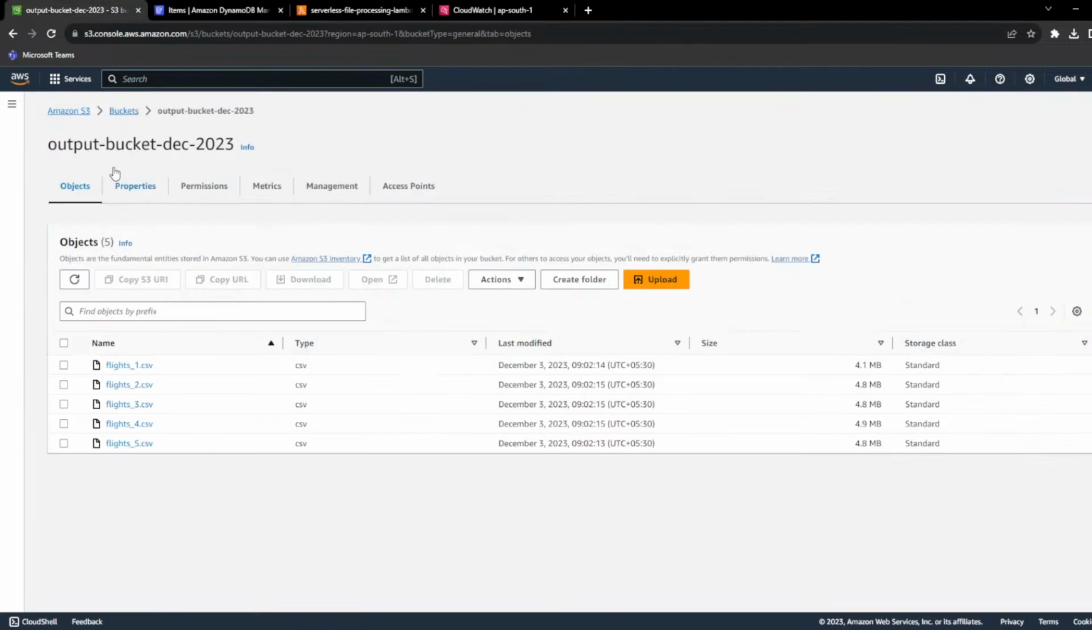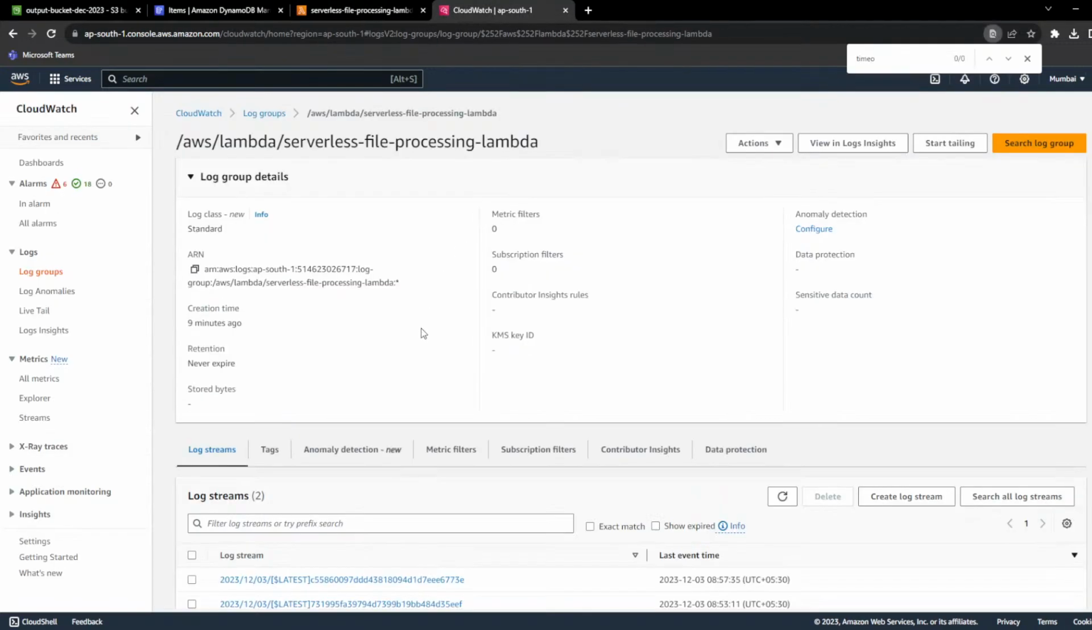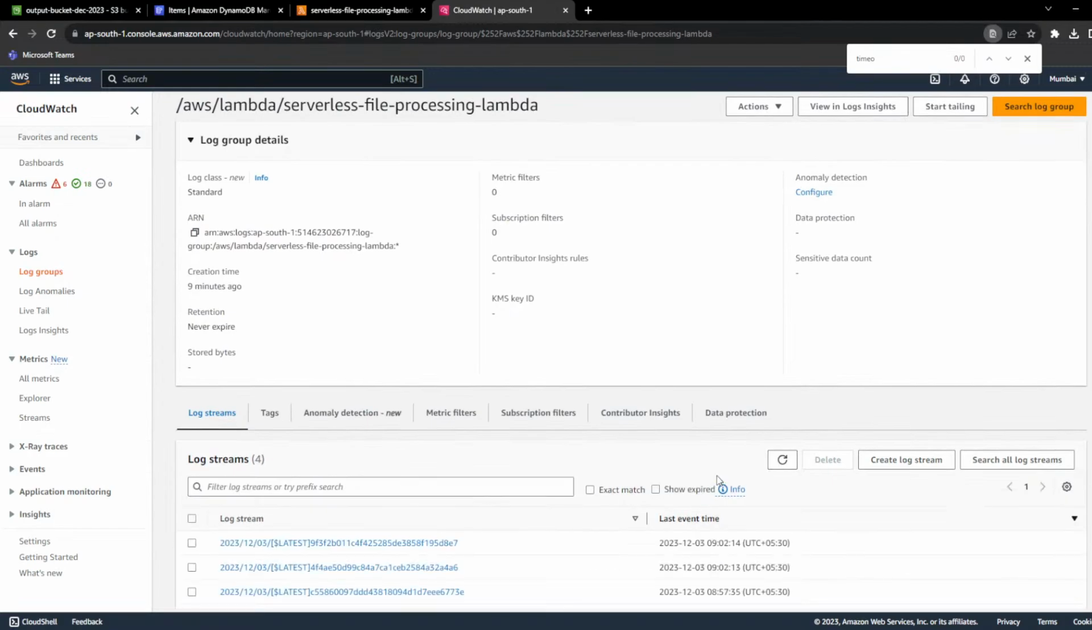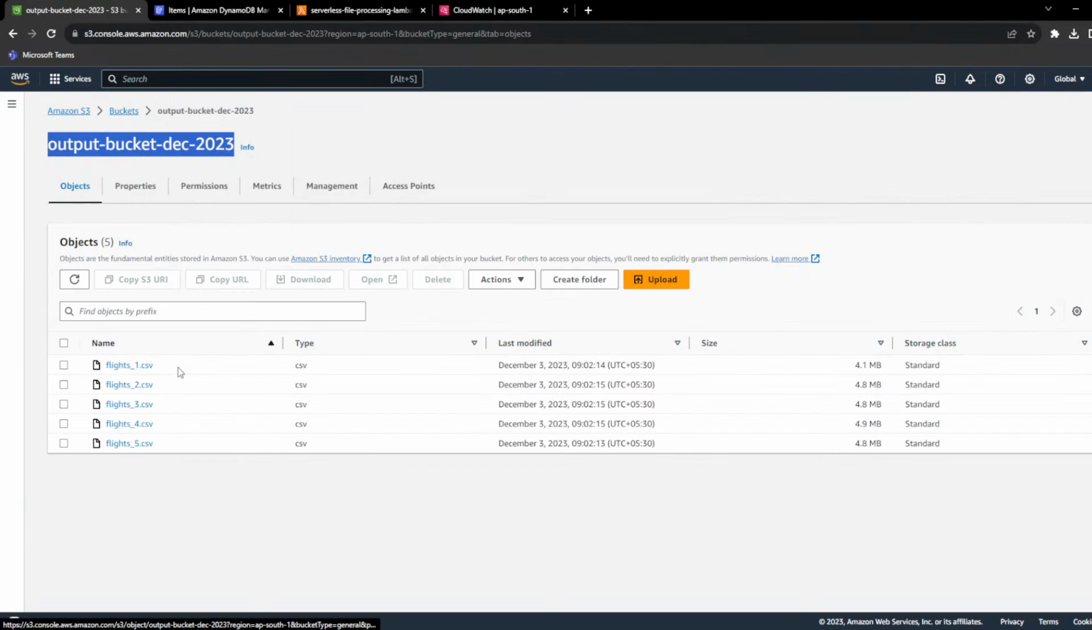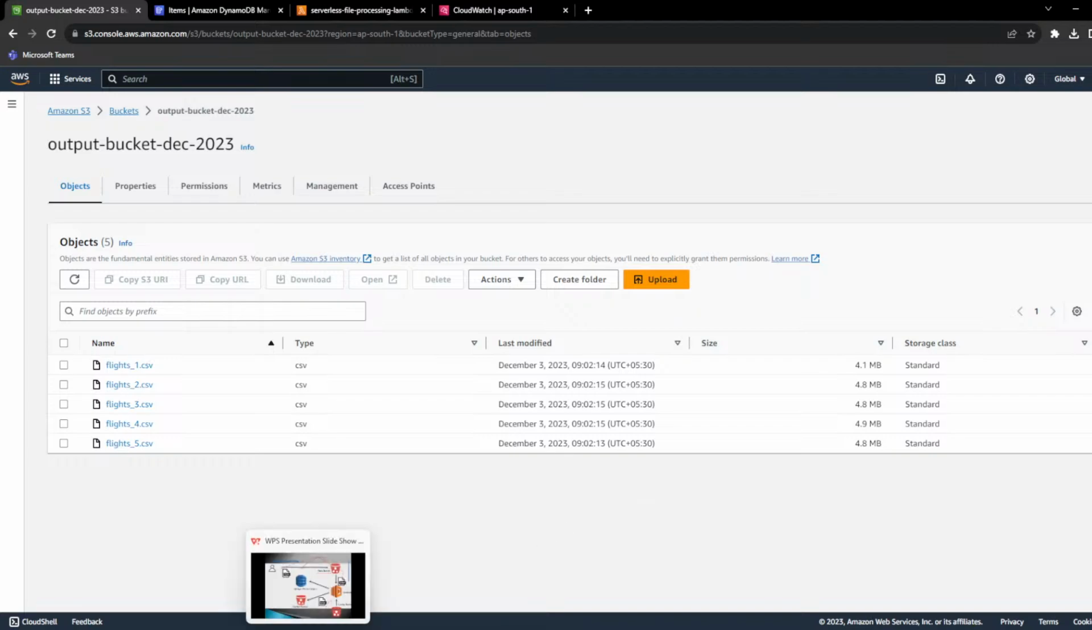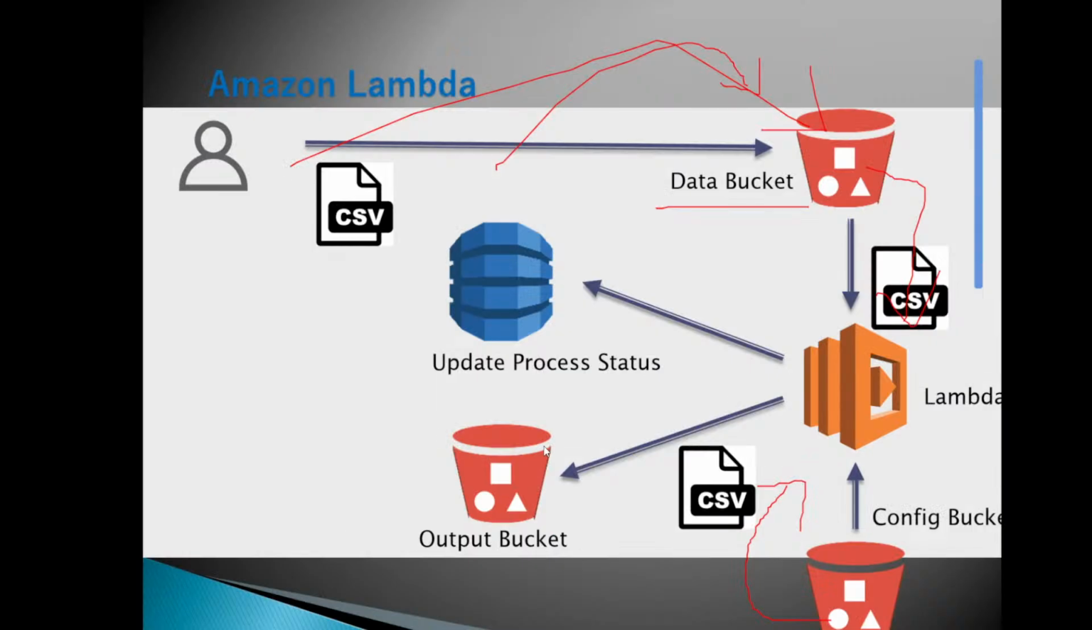And in the output, I am receiving all the files. That means the Lambdas worked in parallel, and each Lambda picked up one file and processed it. You can see the timing, how fast the Lambda is working. This is all about your serverless file processing. This is how the Lambda works.